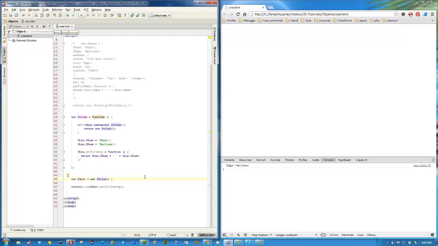But if you wanted to use the classical inheritance approach, you could add this to the prototype, and you could do this for all your objects really.